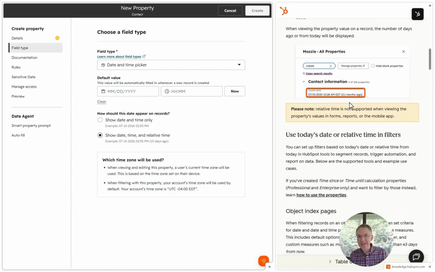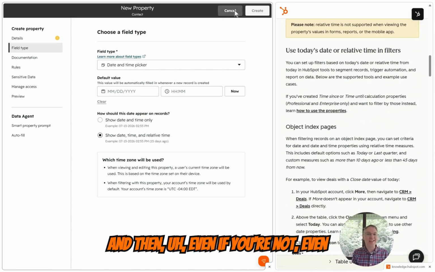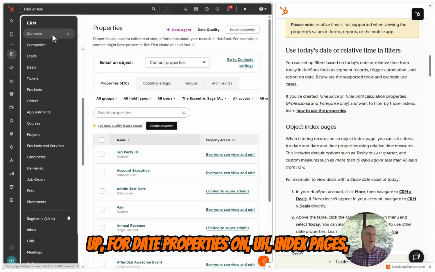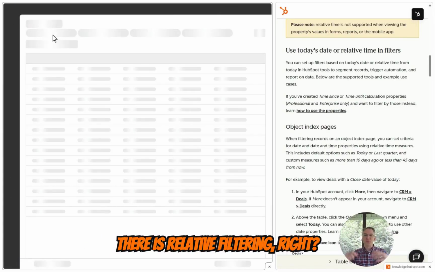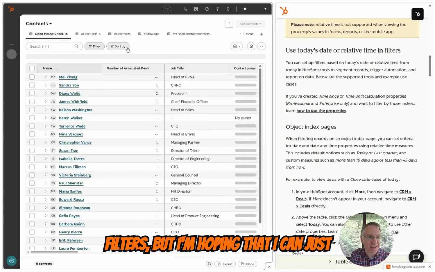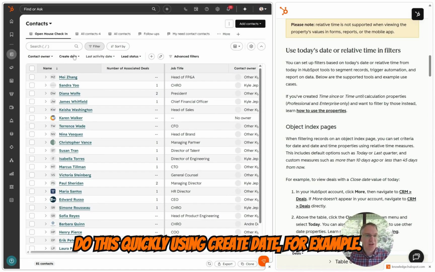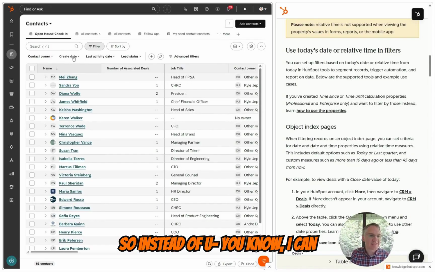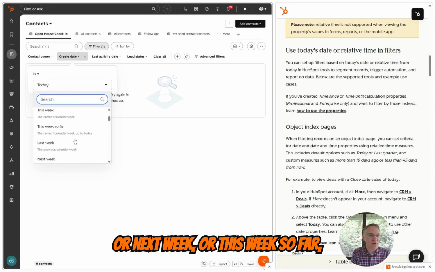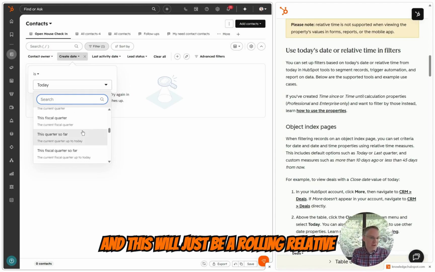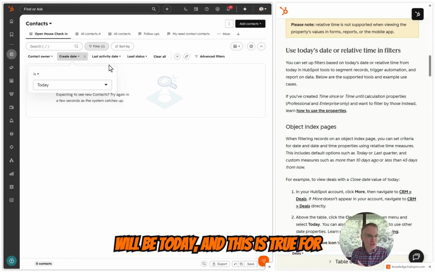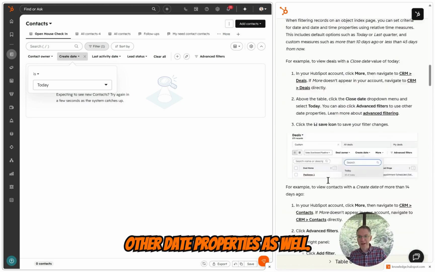So that's great. And then even if that's not how your property is set up, for date properties on index pages, there is relative filtering, right? So you can do this in your advanced filters, but I'm hoping that I can just do this quickly using create date, for example. So instead of a fixed date, I can just use is today or yesterday or tomorrow or next week or this week so far. And this will just be a rolling relative date. But if you set it to today, it will be today. And this is true for other date properties as well.